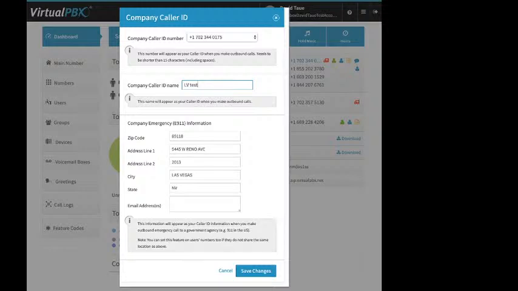Now, once you enter text here and click Save Changes, this information gets sent out to the carriers who support the CNAME feature. It takes up to 3 business days for them to update all their servers. We don't control that. That's purely up to them. And then hopefully when you make outbound calls from that point on, your company ID will show up.